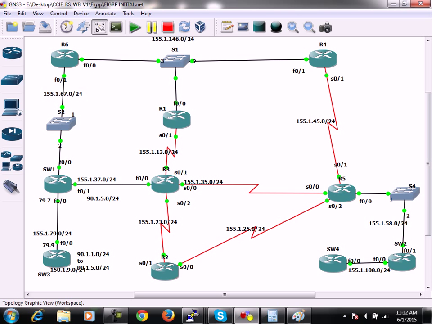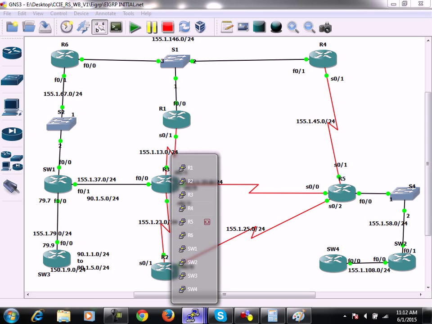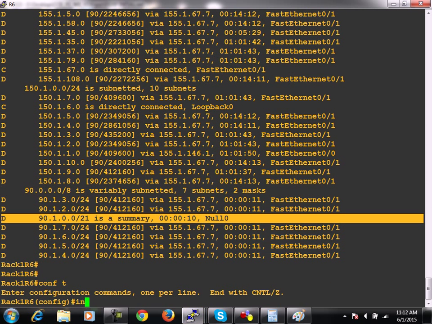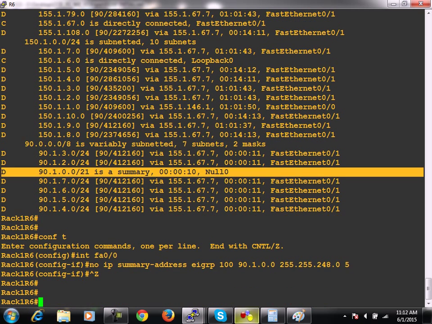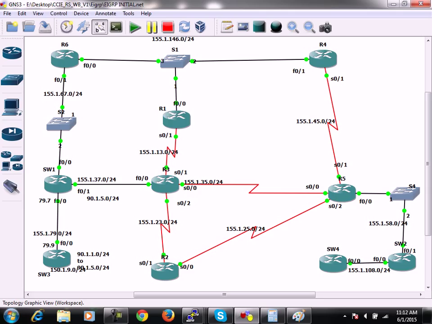Fine. Let's again move on R6 and remove this summary address from here. And again for R1, it's best to reach all these 90s prefixes, 90s subnetworks, via R6. Fine, let it be. But finally, now I have taught you how to configure summarization and how to manipulate things using summarization.